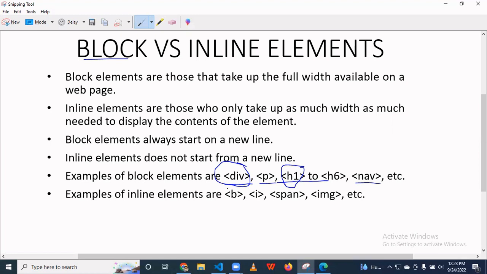Okay, and when we talk about inline elements, an inline element does not take the full width, it takes only the width which is required. It takes up as much width as needed to display the content of the element. For example, the bold tag, italic tag, span tag, and image tag.